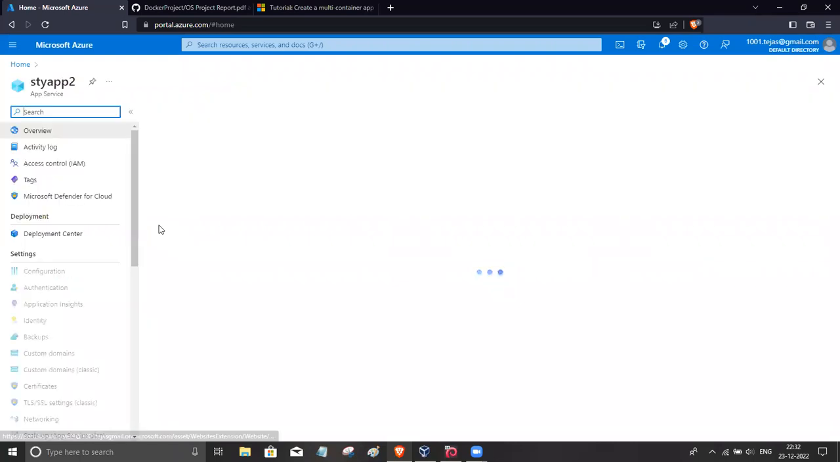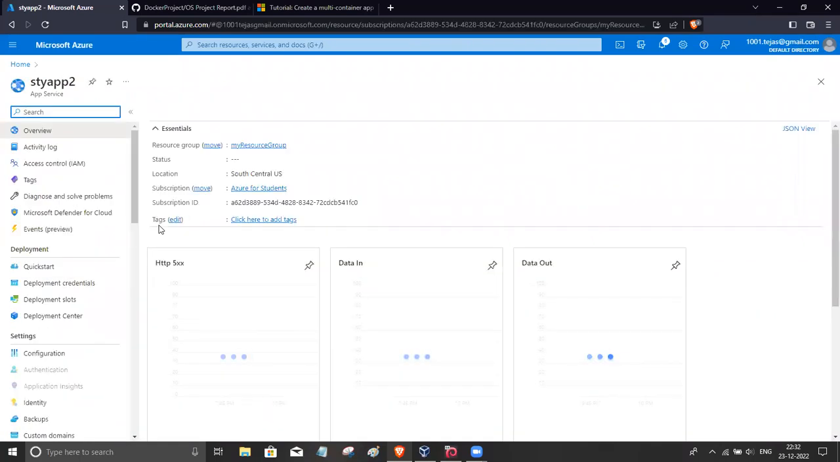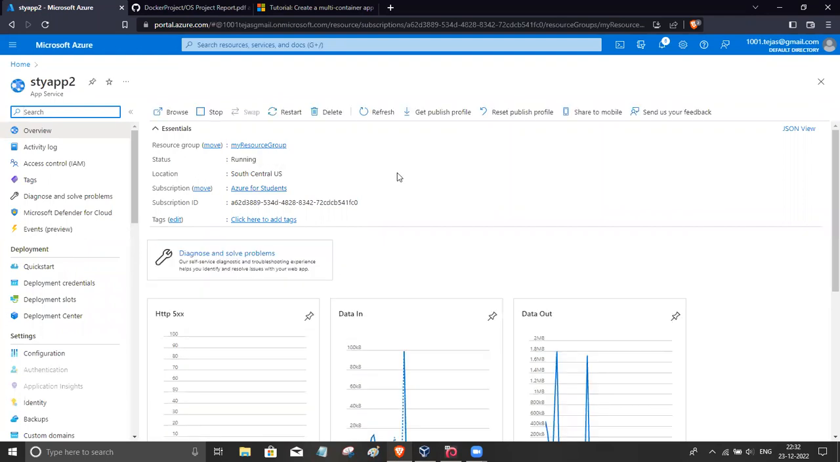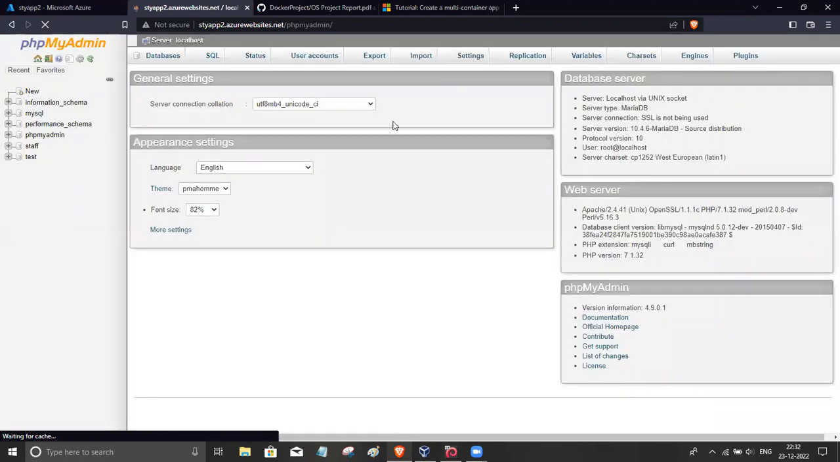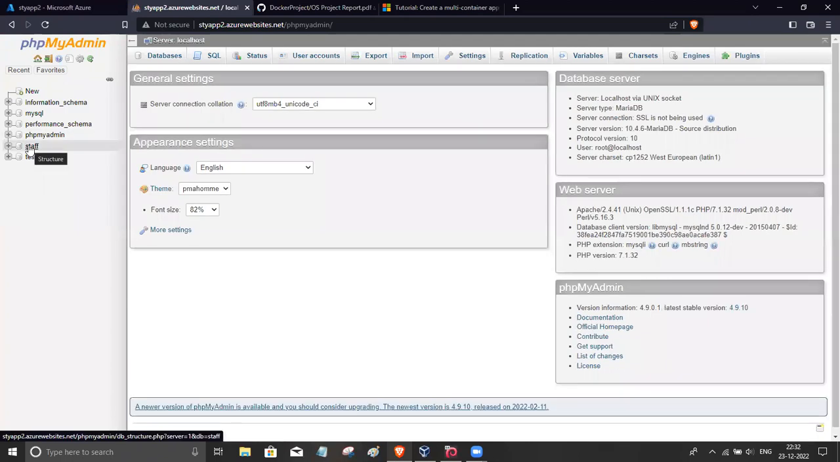Go to this. Let me click on browse. As you can see, the application is running successfully. And now I have already created the database. I have already stored the database. I've filled it with the data. As you can see, staff.